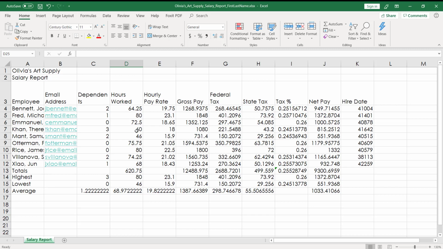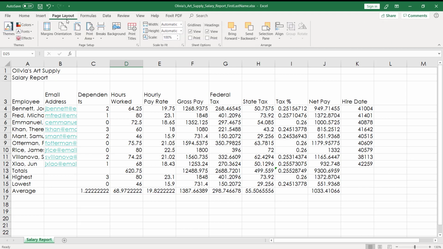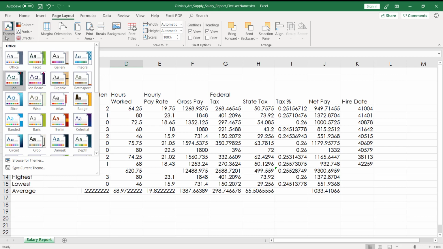So here I am in the unformatted spreadsheet. Yours might not look exactly like this, but it'll look generally like this about halfway through the textbook project. And I go to the Page Layout tab, and you can see that I have this themes option on the left side. I hit the pull down. There are a whole bunch of themes.